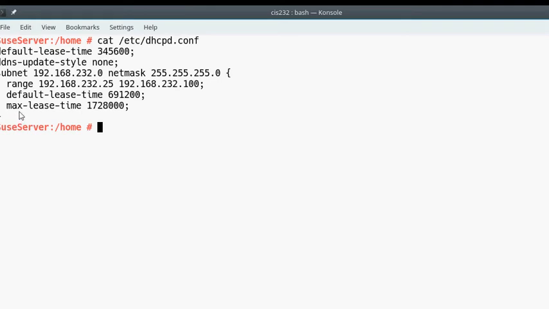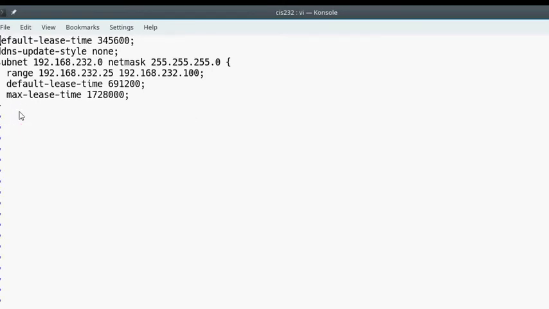If I wanted to make changes to this file, I could VI this file. Okay, and if I VI the file, then I would need to stop and start the service, and that service's name is DHCPD. Okay, so if I VI this file, and I wanted to change the range from 100 to 110 for whatever reason, just to make a change here, and I can save it.